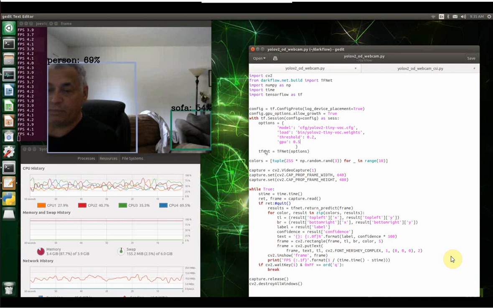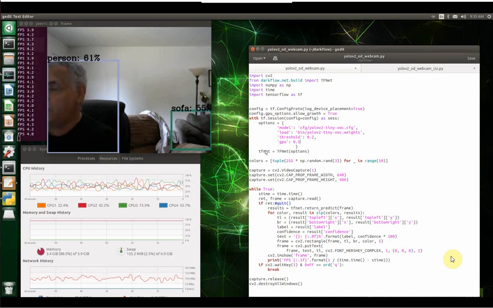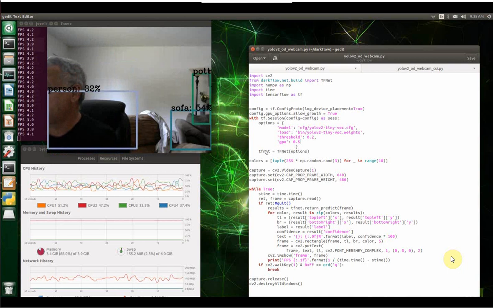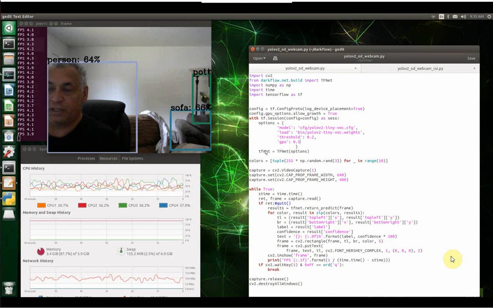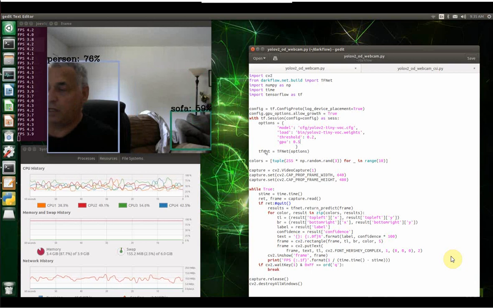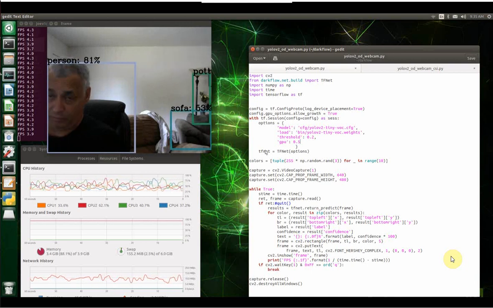So I guess that's about it. Good luck with that, and maybe next time you see this, it'll be running the TensorRT version of YOLO V2 Darkflow. Thank you.